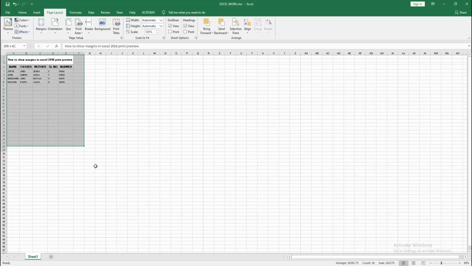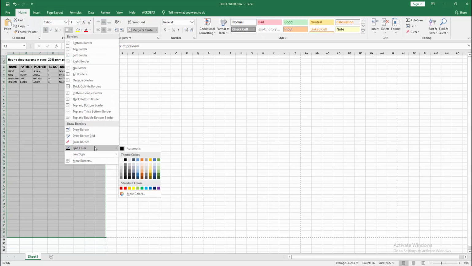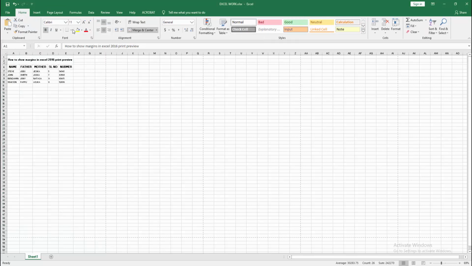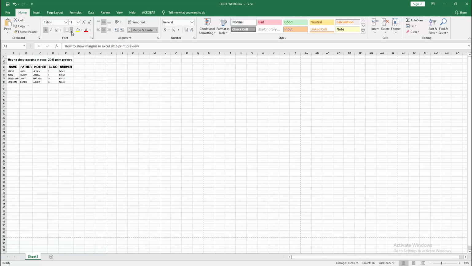Then select the page, click and drag with your mouse, and go to the Home menu. Select the Borders drop down menu and choose line color black, and again go back to this option and select the line style thicker, and again go back to this option and choose outside border.